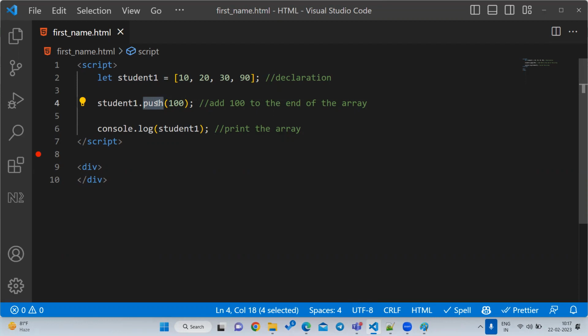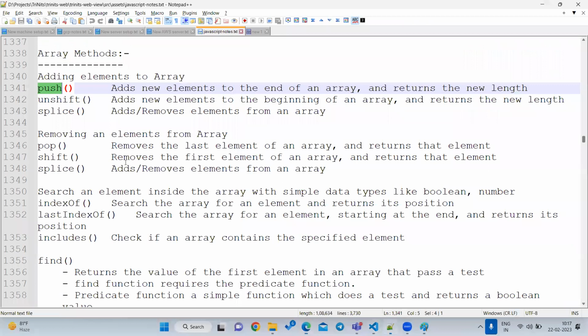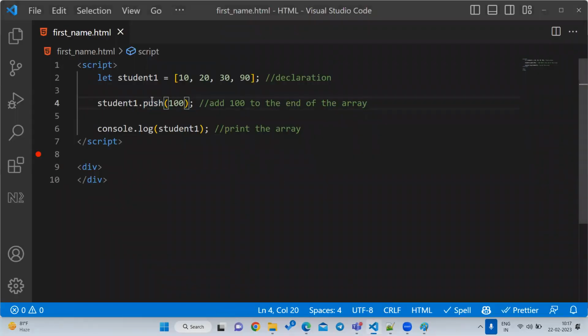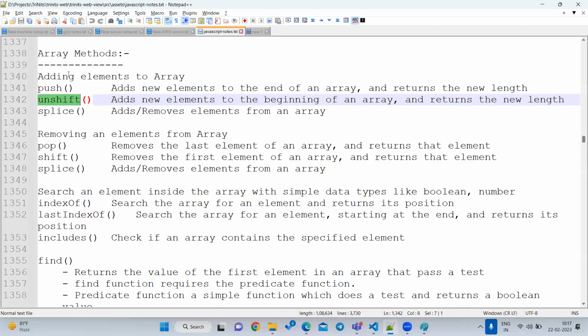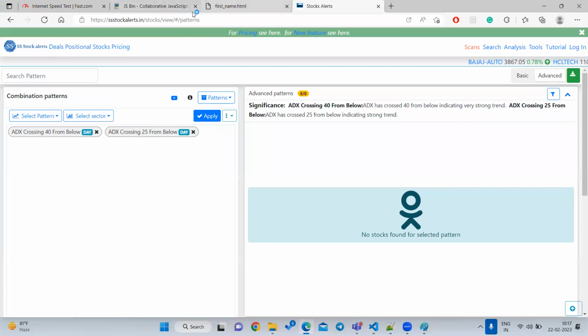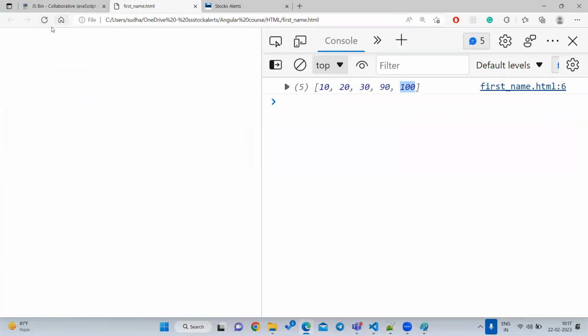That's fine. Suppose I don't want it in the last, I want to add it in the first. If you want to add it in the first, there is a method called unshift. What is the method name? Unshift. Just use the unshift method instead of the push method. So what is the expected output now? 100, 10, 20, something like this. Let's check the output. See, 100, something like this. If you want to add in the last, push method, first unshift method.